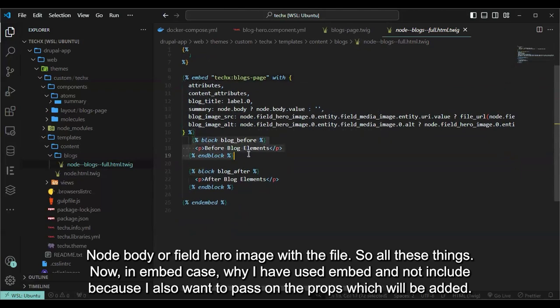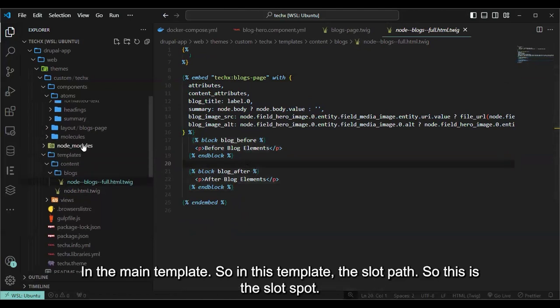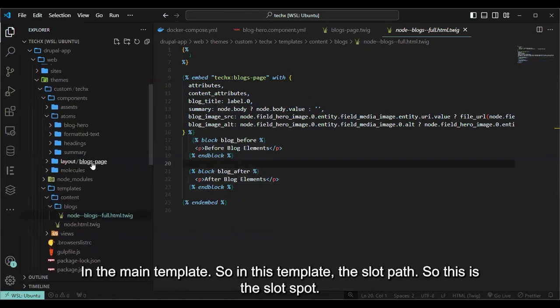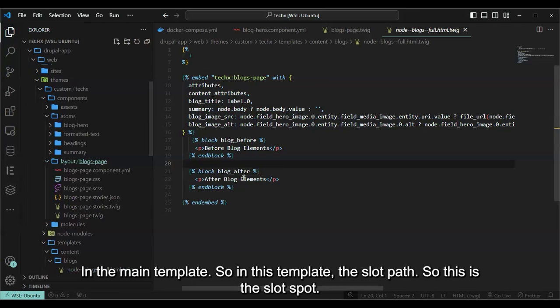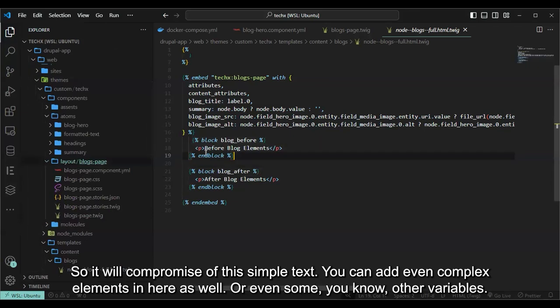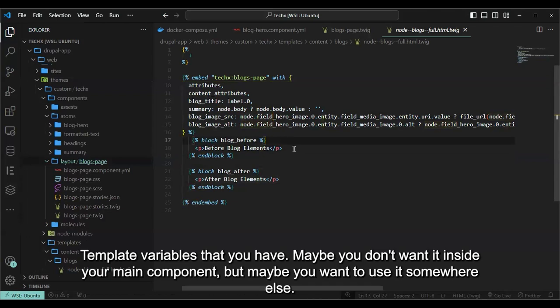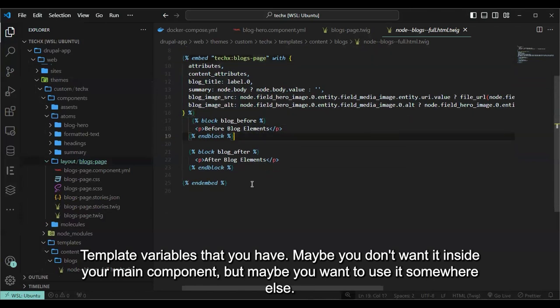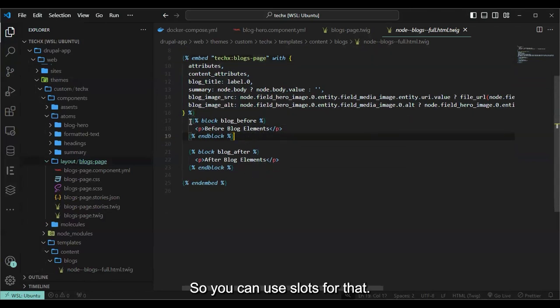Because I also want to pass on the props which will be added in the main template. So in this template, this is the slots part. It will comprise of this simple text. You can add even complex elements in here as well, or even some other template variables that you have. Maybe you don't want it inside your main component, but you want to use it somewhere else. So you can use slots for that.